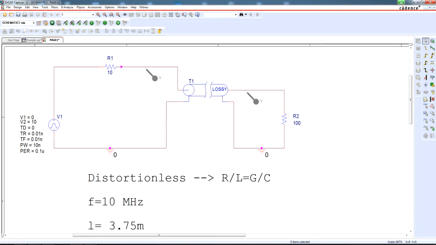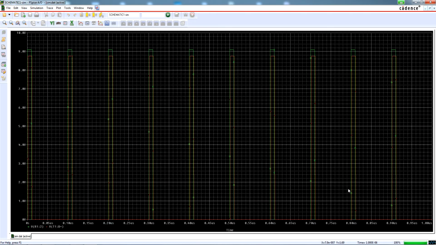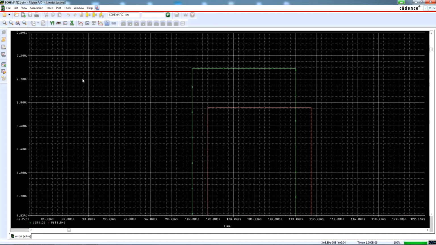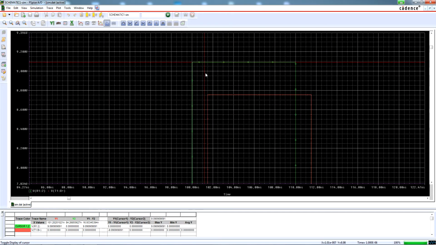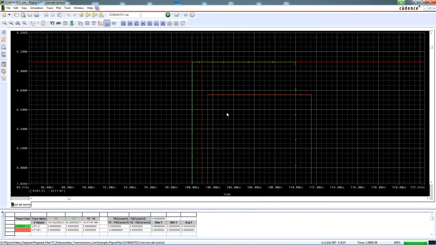The simulation will take more or less 30 seconds. So here it is. Much faster than expected. As you can see, let me zoom here. I'm going just to increment this area here. You can see, for example, let me take the cursors. You can see here, for example, that's the input signal. Let me show you. This is the green input signal before the transmission line. Red is after the transmission line.